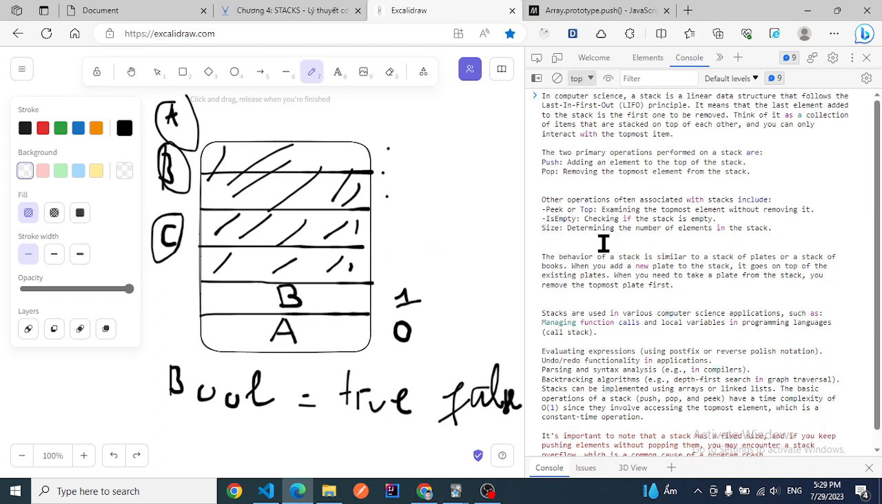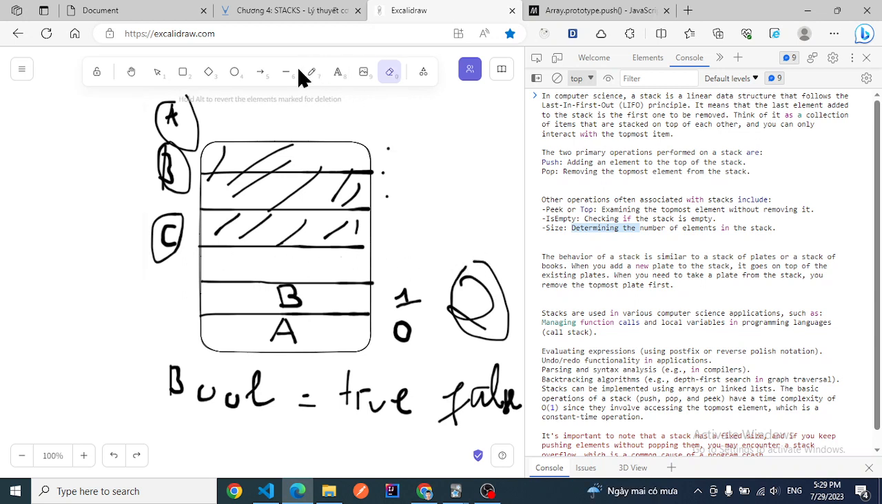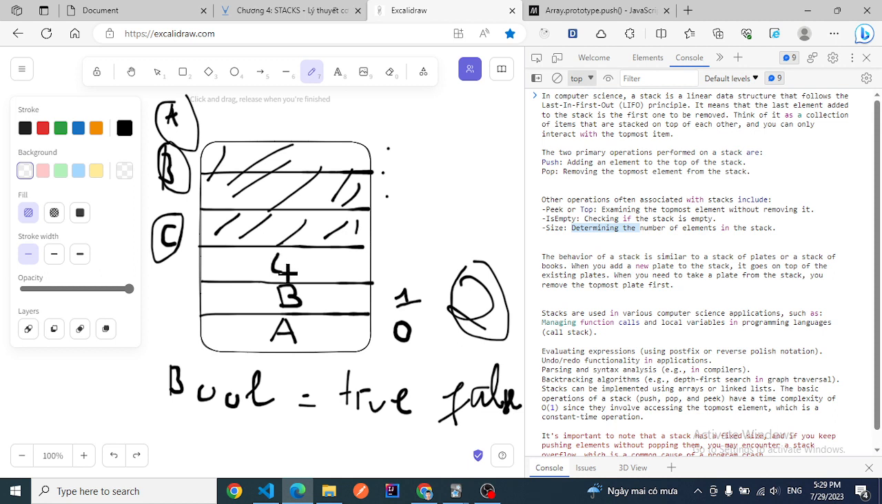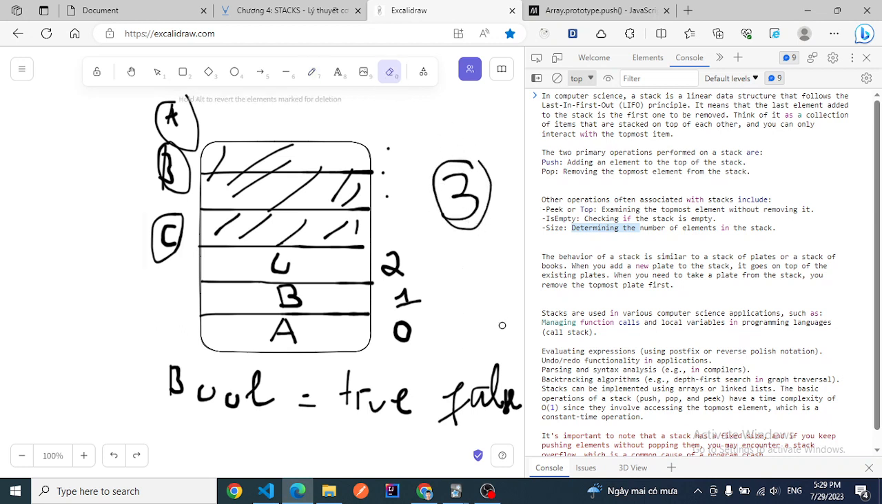The third attribute is size. Size is determined by the number of elements in the stack. This is simple. We have 2 elements here, so the size will be 2. If we have 3 elements, then the size will be 3. And that's all about the stack.